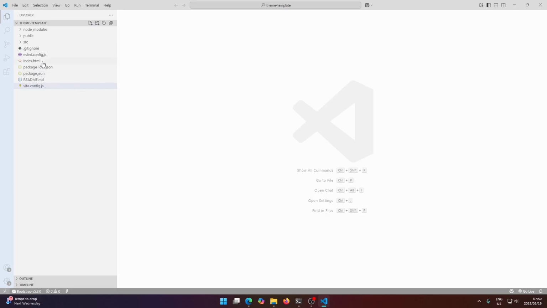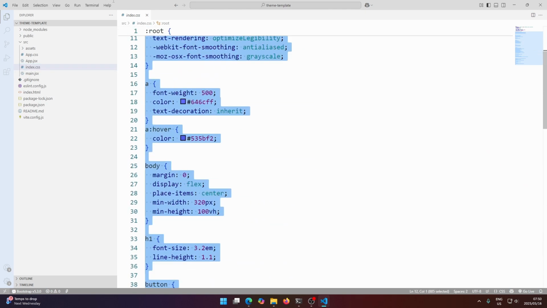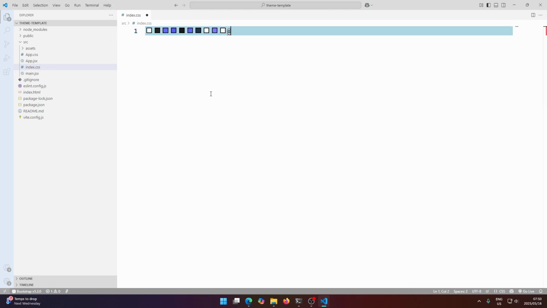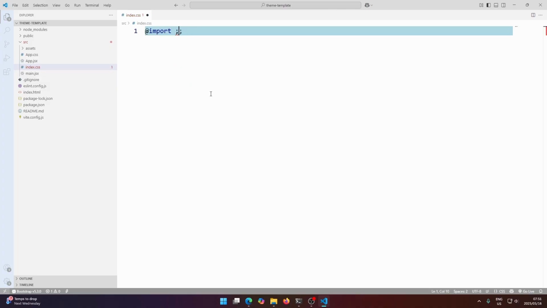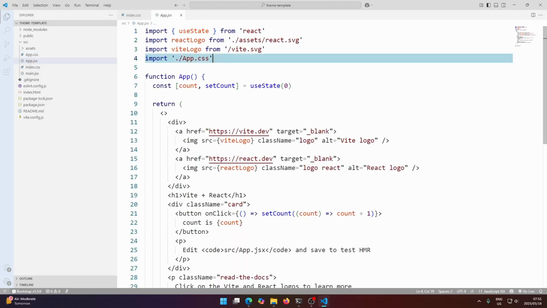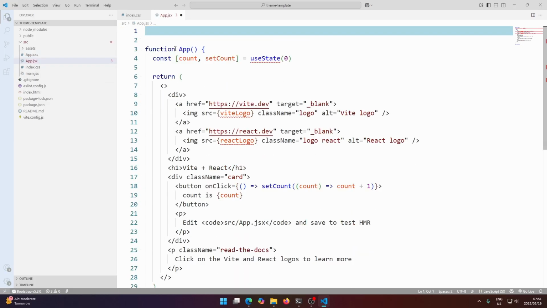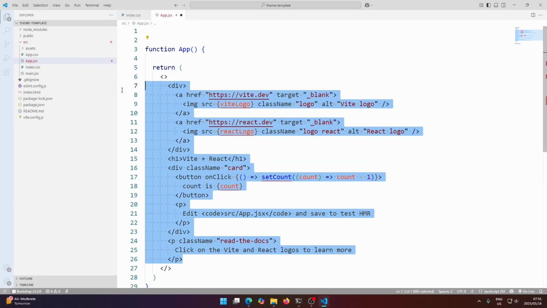Let's just test if it's working here. So in the source folder, I'm going to go into this index.css file here and remove everything. And we'd say @import here, and then instead of a URL, we just say tailwindcss. And I'm going to save that. In our App.jsx, we want to basically remove all of this because we won't be using it. Let's start off with a blank fragment here.